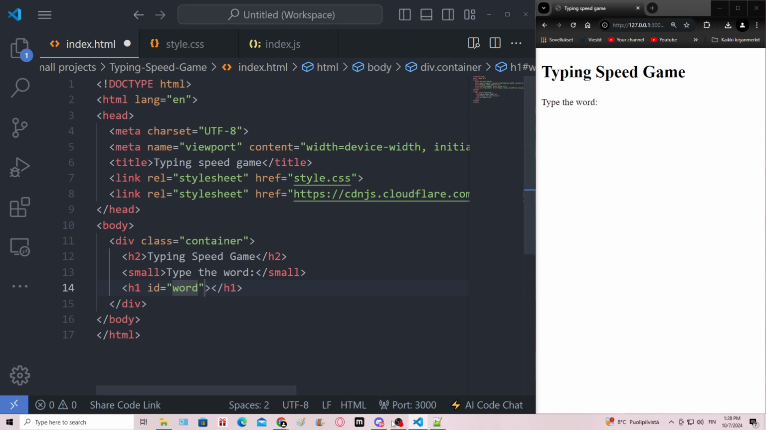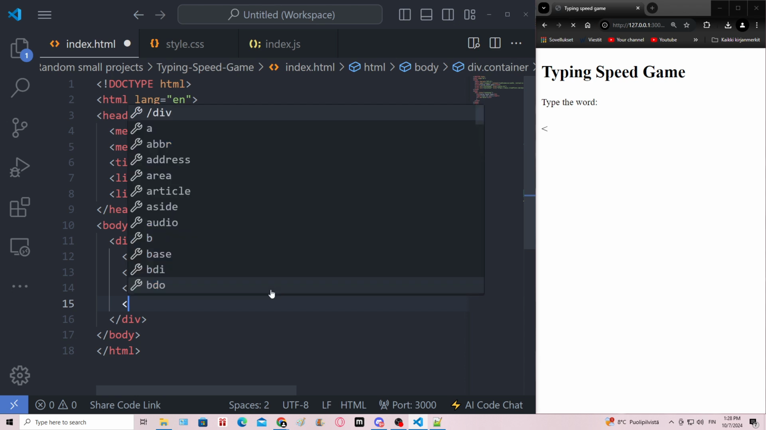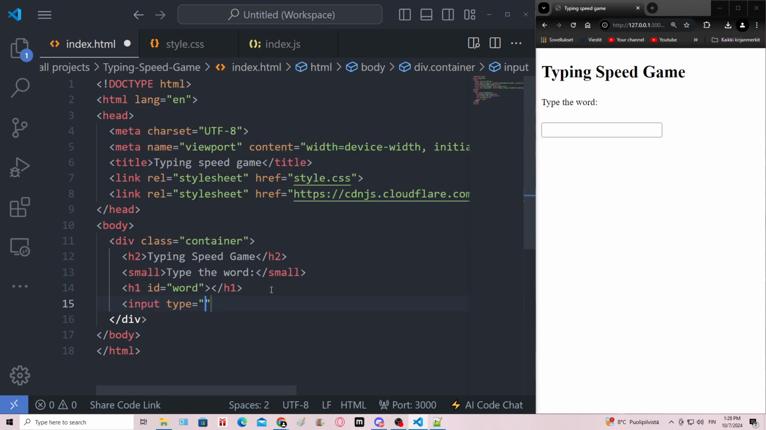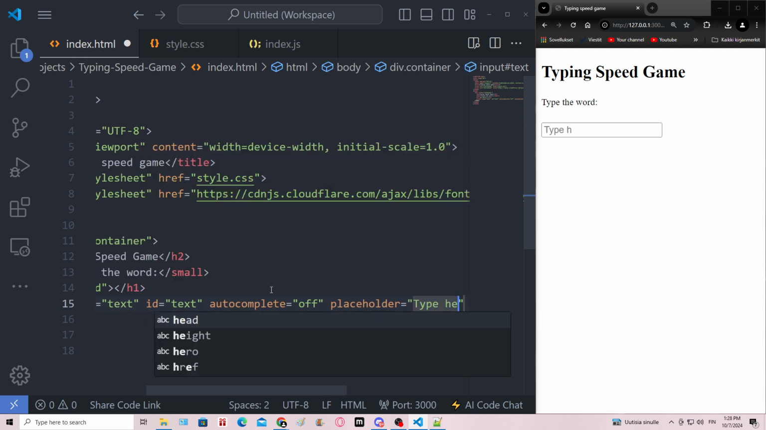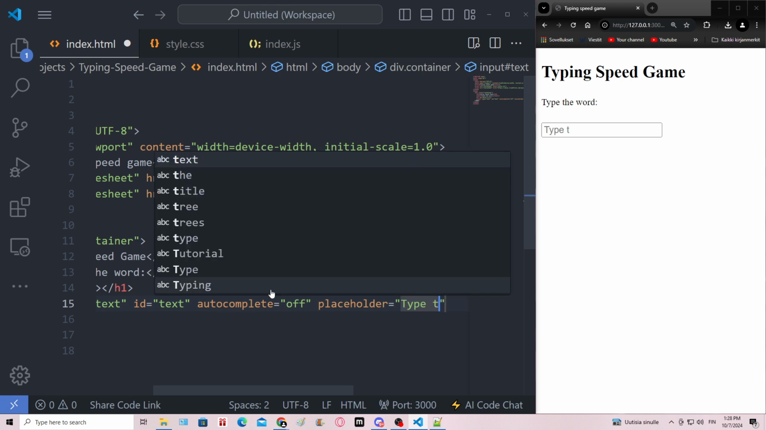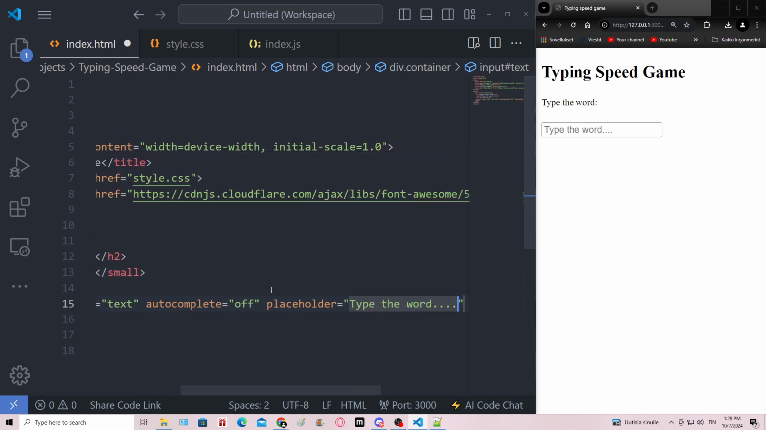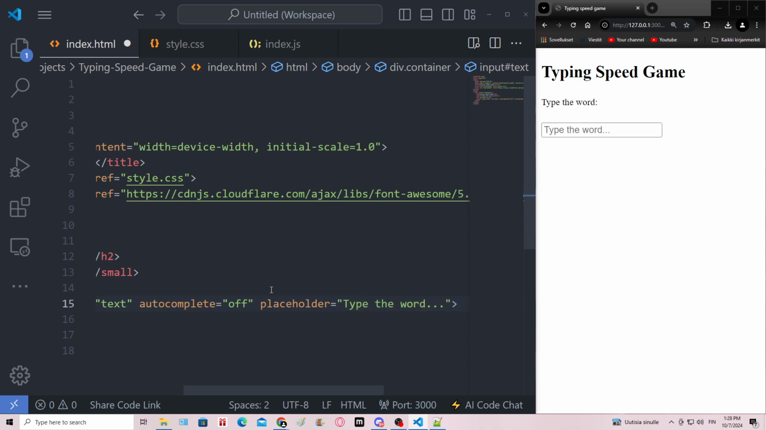After that, I'm going to go ahead and create the input field. So input type is text, ID is text, autocomplete off, and placeholder type here, or type the word. There we go. Alright, I think we have everything inside of that.